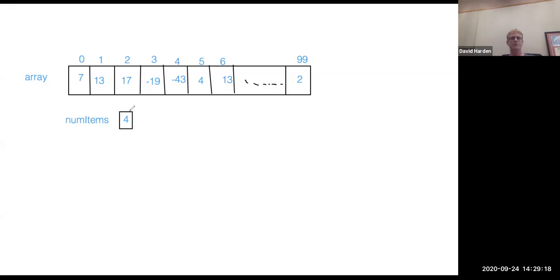So here's my variable in my stack object called list. Okay, and it's on the stack.